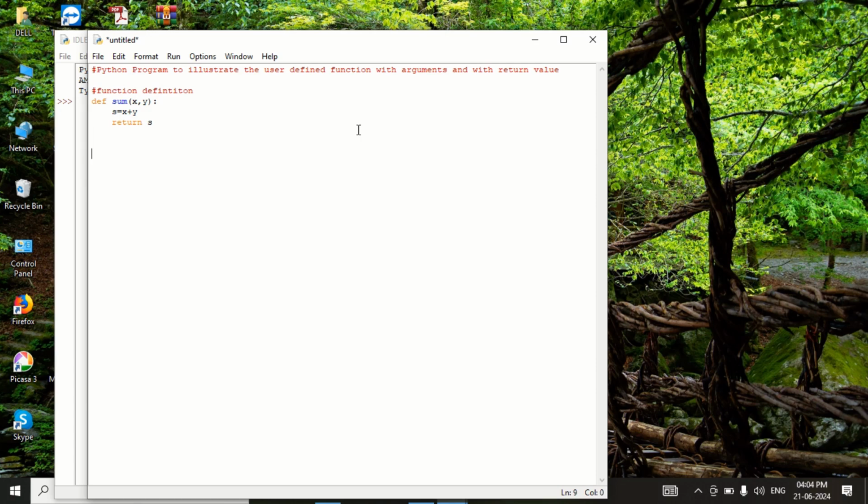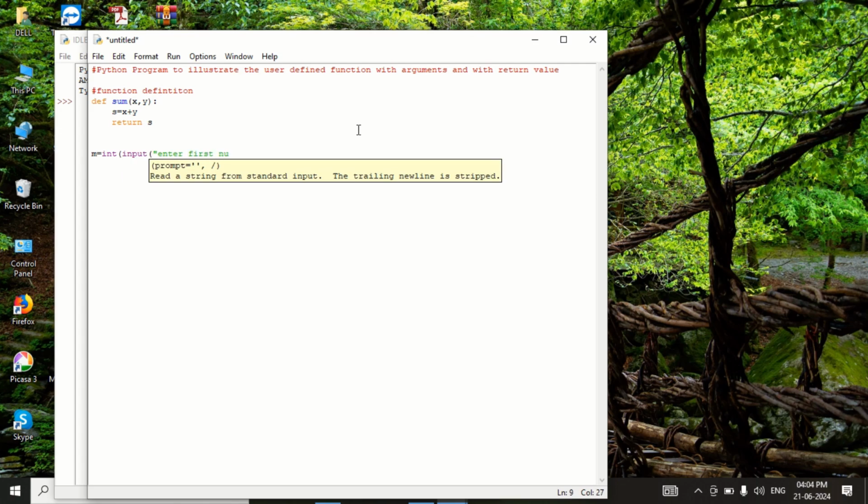You have to read two values. For that purpose I will write m equal to int, open the bracket, input, open the bracket, within double quotes enter first number, space, double quotes, close bracket, close bracket. It is an input statement for the purpose of reading one value, and that will be converted to integer.